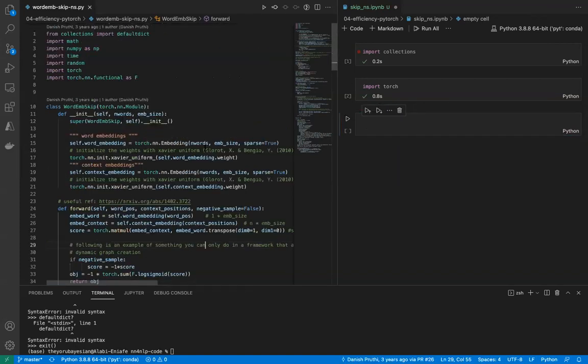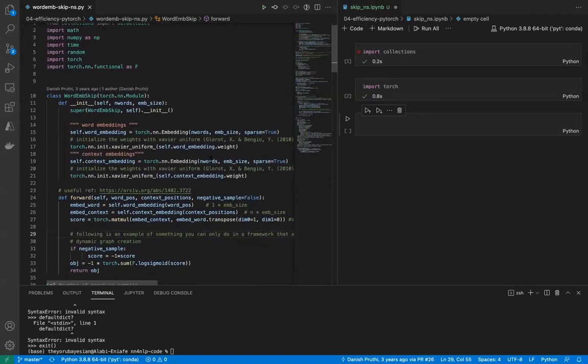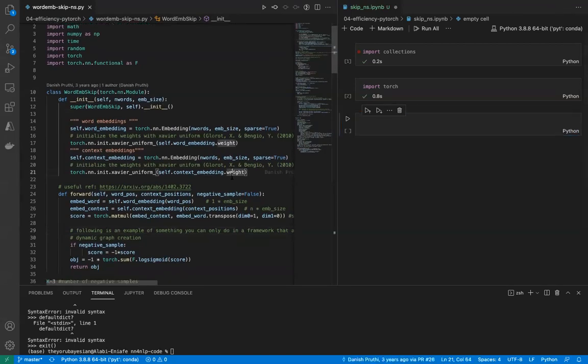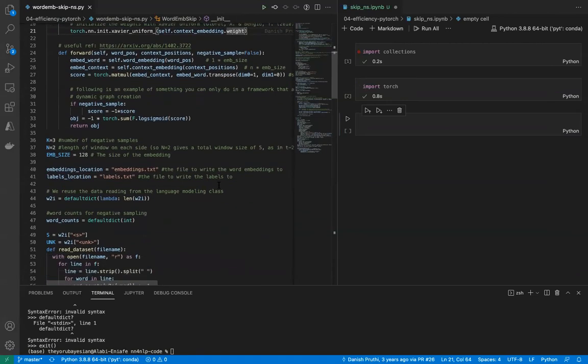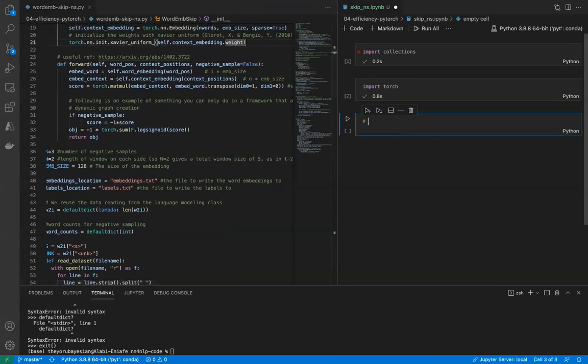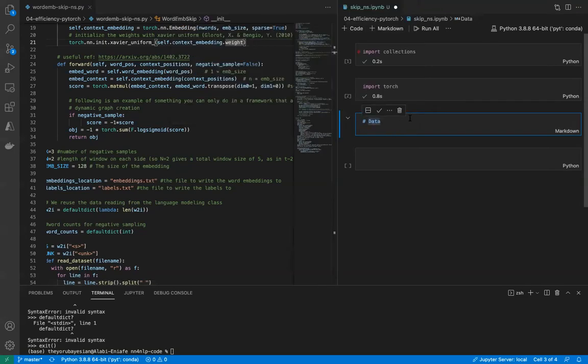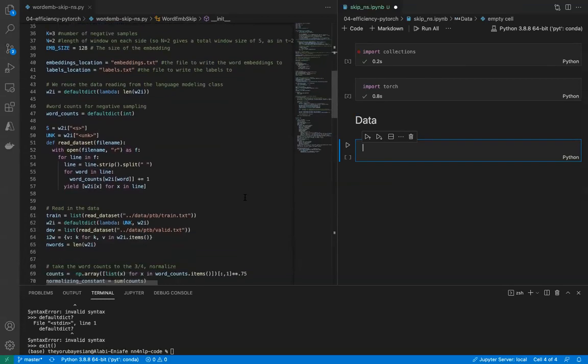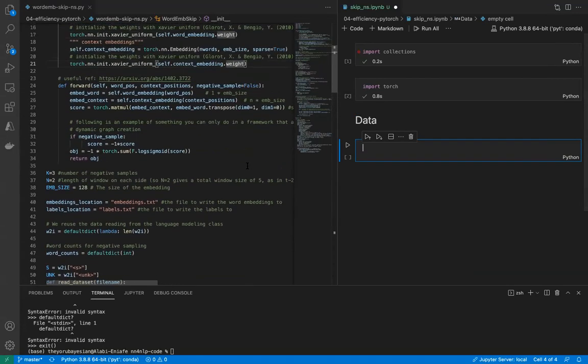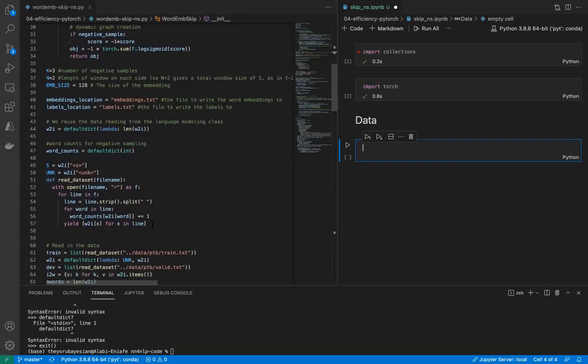All right, so I'm just going to try and step through the code. We have the code on the left, but I feel sometimes like walking through it in a Jupyter Notebook always helps. Okay, let's start with the data. Just going to create a section and say data. Let's convert this to markdown. So we have a read data set function.